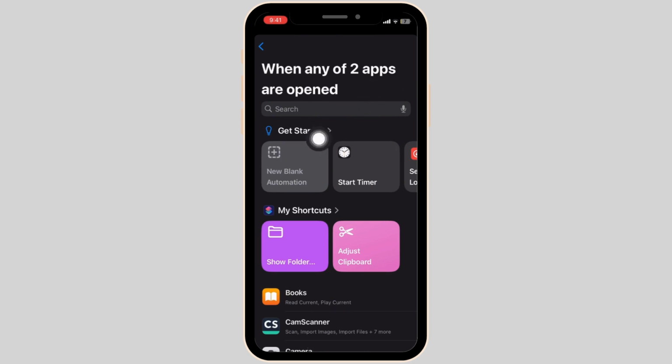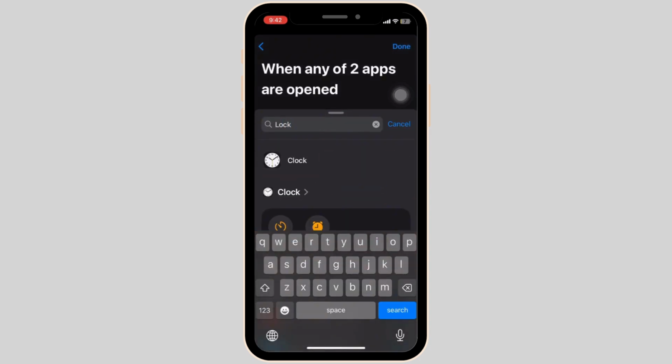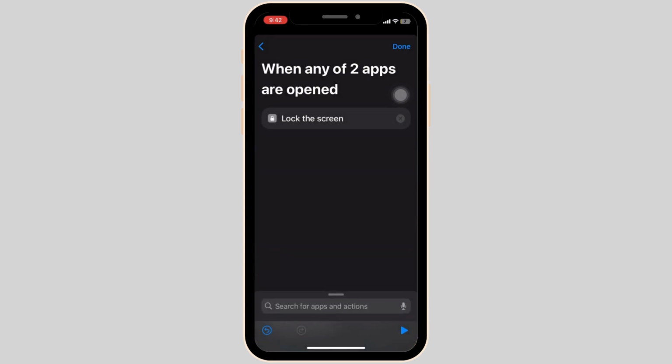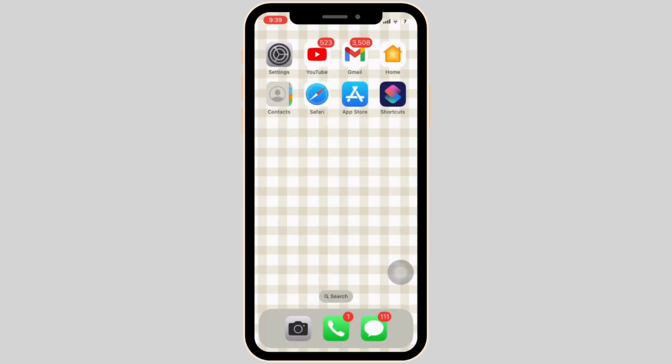Now click on the new blank automation. Tap on Add Action and simply search for lock screen. Then click on Done, and that's it. This is how you can lock your application with Face ID or passcode.